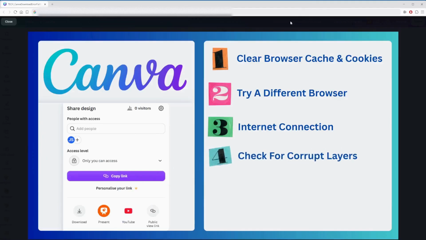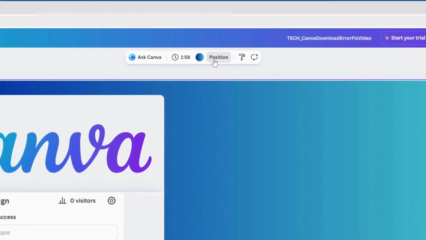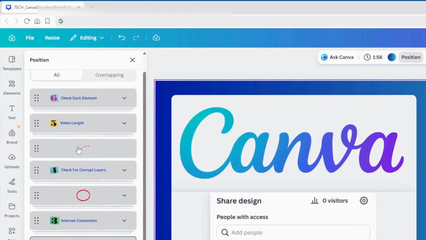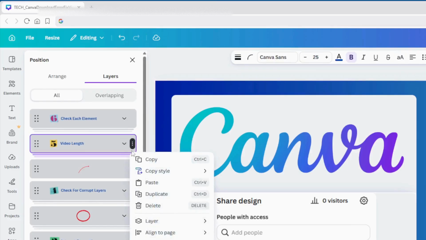Number four, check for any corrupt layers in Canva. Click on your background and then up the top, select position. And then come over to the left and click on layers. And you'll see a list of layers here. You may not have as many as I do. Scroll down and look for any blank ones because they could potentially be corrupt. If there are any, you can just click on the three dots here and delete. Then try and download and see if that resolves the issue.